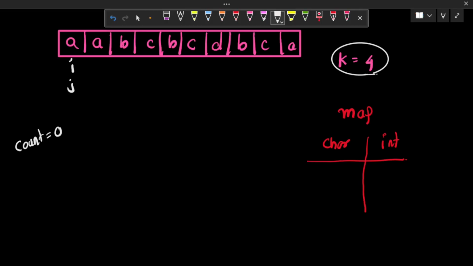Let's see i and j. I have the character a. What is the initial frequency of a? It is 0. If the frequency of a is 0 and I am increasing it to 1, meaning it is coming the first time, then I will increase the count. Now again I'll iterate, j plus plus.